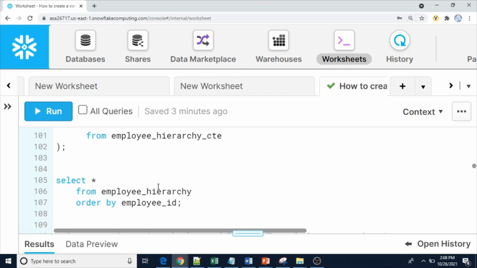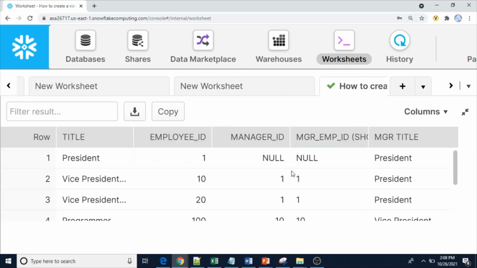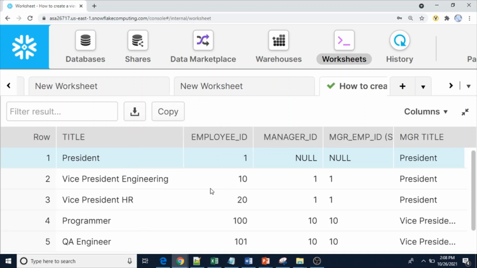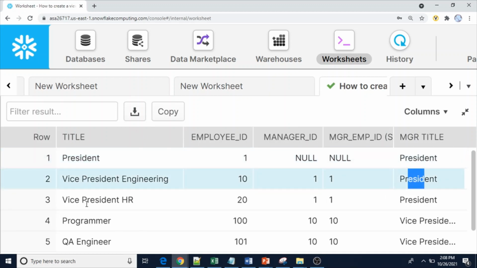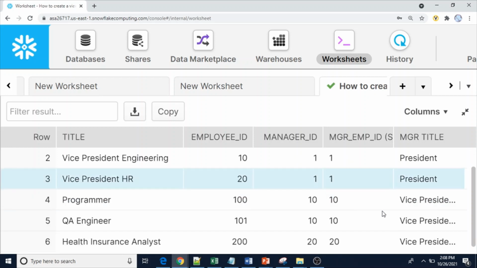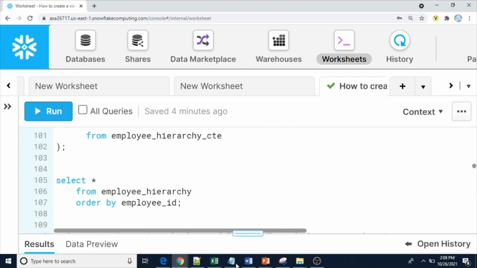Yeah, created. Now I'm going to show you the data from that view. Here, if you see, the president's manager is the president himself only. The vice president of engineering is going to report to the president, and the vice president of HR also reports to the president. The programmer and QA engineer are going to report to the vice president of engineering, and the other employee, the health insurance analyst, is going to report to the vice president of HR. This is what we have achieved by using this view with recursive.